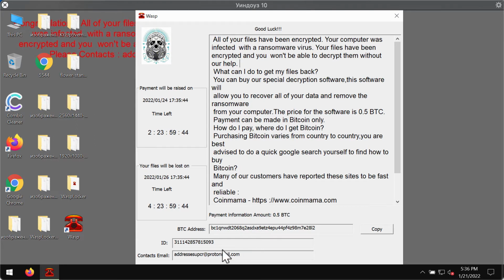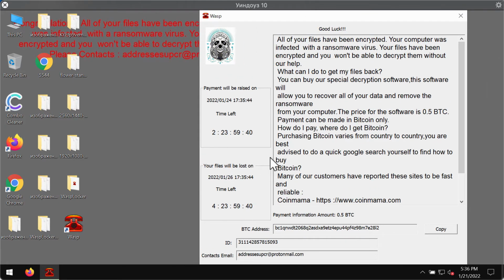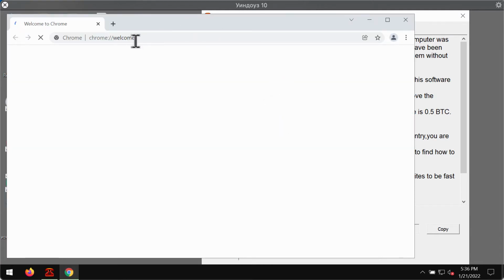Once again, please do not pay the ransom. This does not mean that your files would be recovered. So please ignore all these deceitful messages delivered by the WaspLocker ransomware. What you should do is to immediately undertake the measures to get rid of this ransomware from your computer.